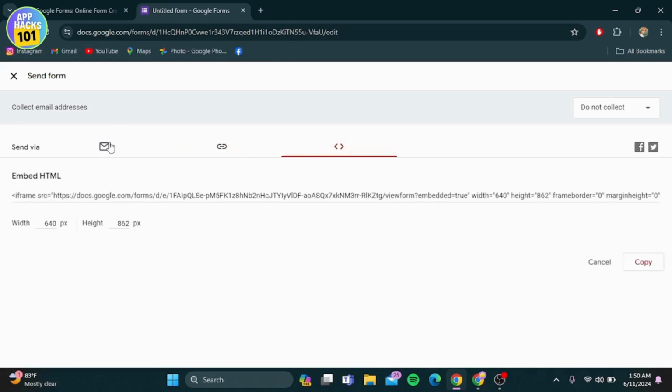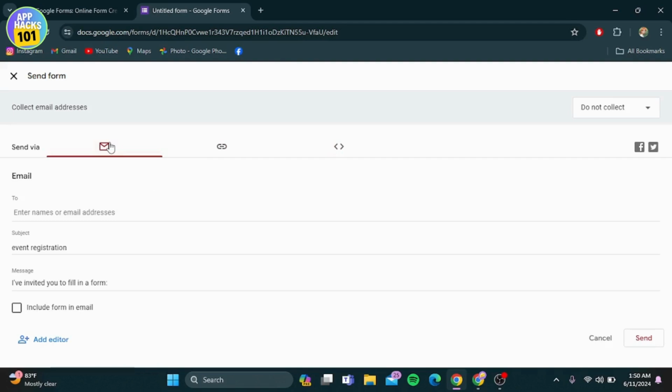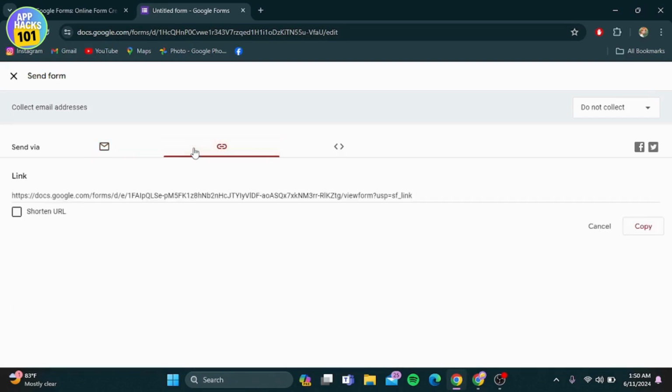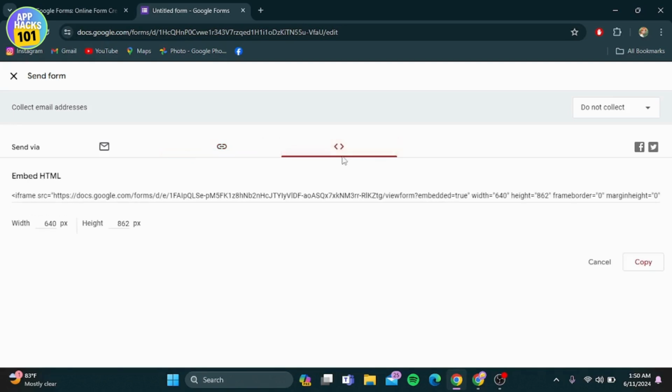If you want to share the form via email, simply enter the email address of the people you want to share the form with. You can also include a personalized message. To share the form via link, you can copy this link and share it with anyone you want. If you want to embed the form on a website, click on the embed option and you'll see the HTML code.